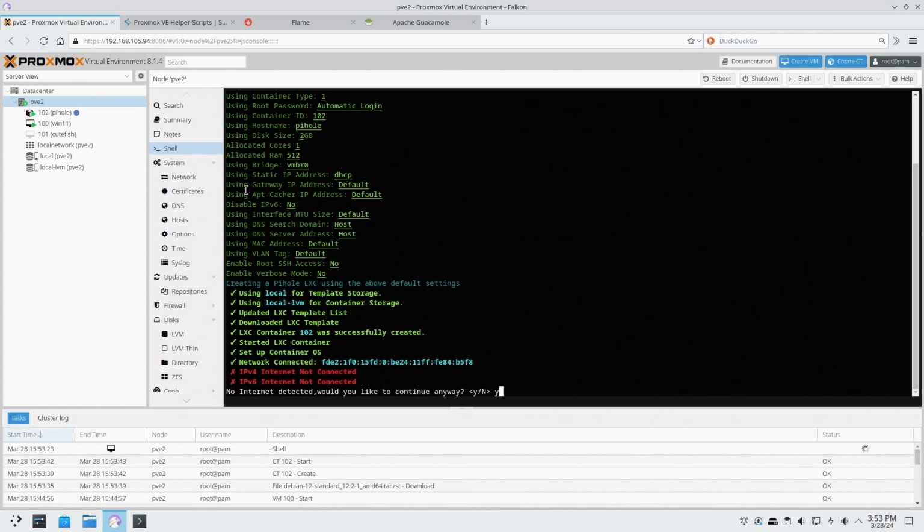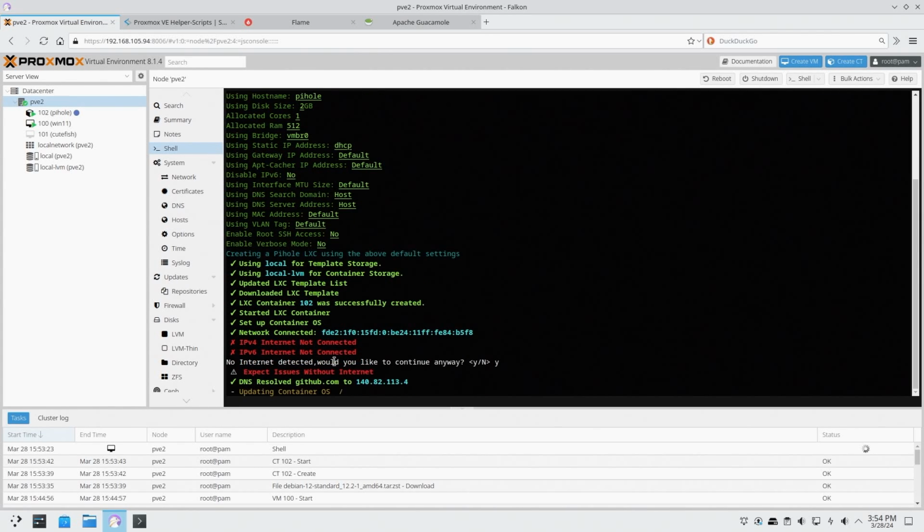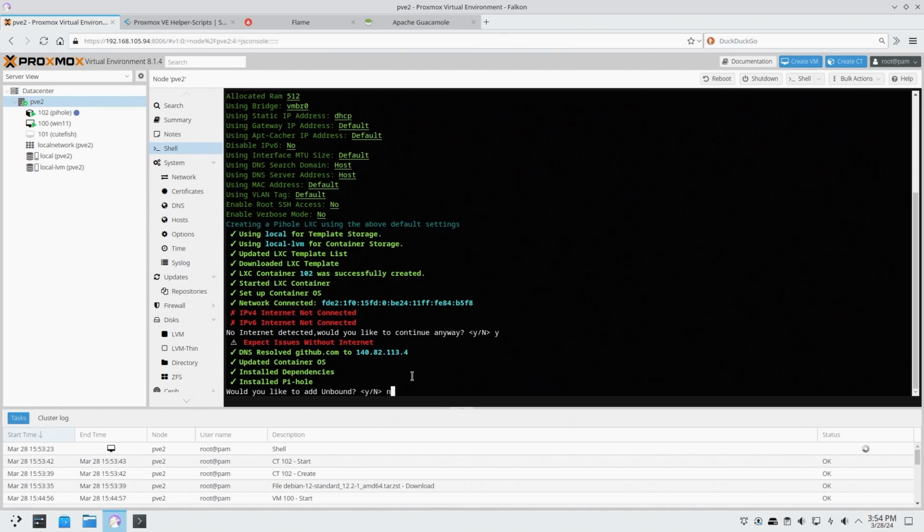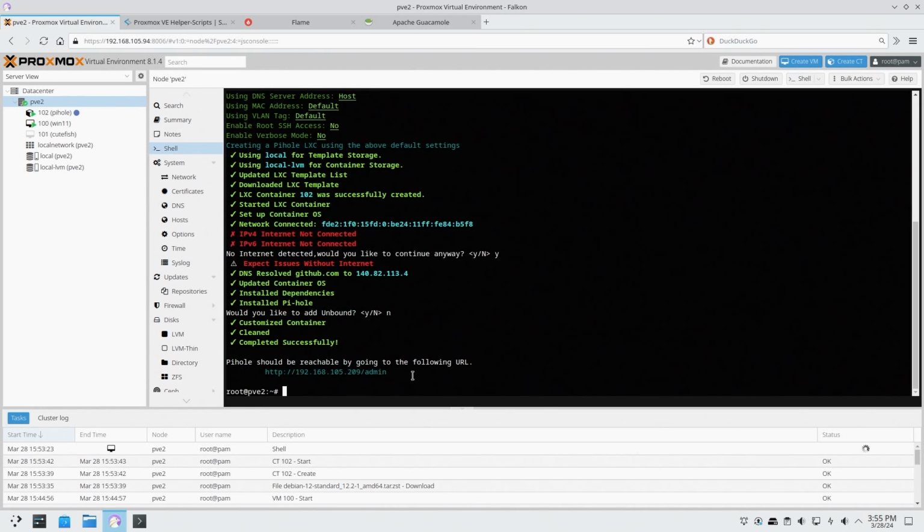It's gonna be quick. That's weird, it should have internet detected. Maybe it was too quick. I'm gonna hit yes on this and see what happens. Would you like to add Unbound? No, I'm not gonna install the Unbound. And there you go. The IP is 209 and it's admin. Now I do wanna change the 209 to something I will always remember. So we're gonna have to configure that ourselves.